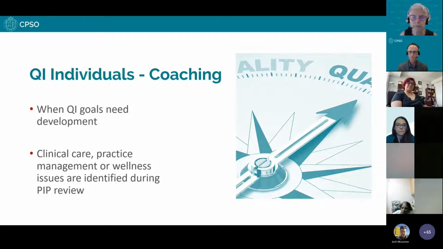When we look at all the practice improvement plans that are being submitted to us for review, the vast majority are very good and meet all the requirements and the criteria that are set out in the program. However, the odd time we will see QI goals that need further development or enhancement, and we do have an opportunity for coaching. My estimate would be that around 15 or 20, even 20% of PIPs are currently being offered coaching in order to assist the members in developing their goals further.